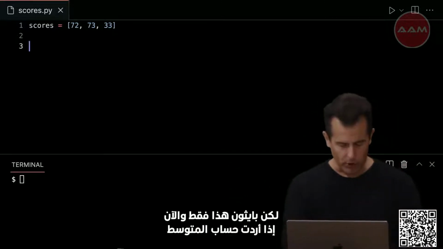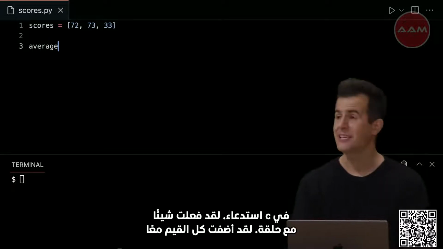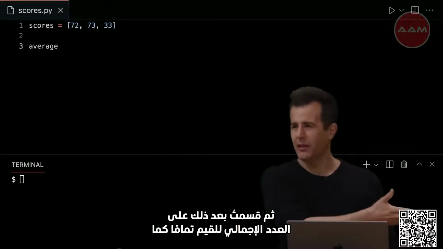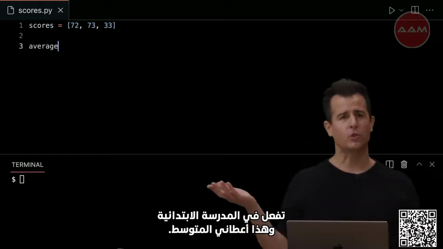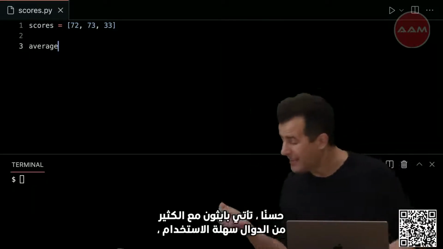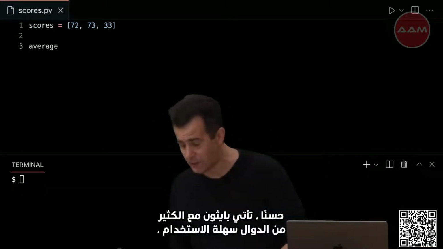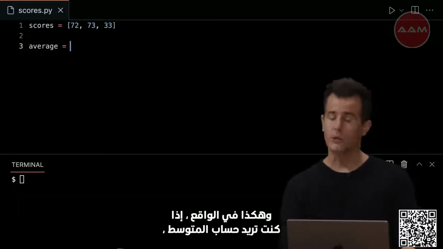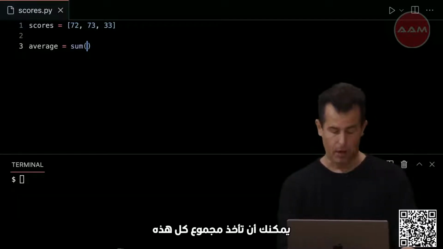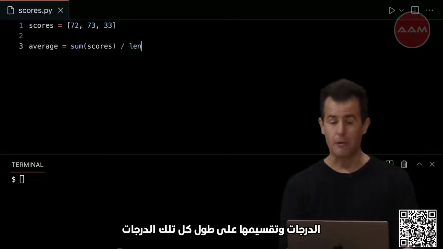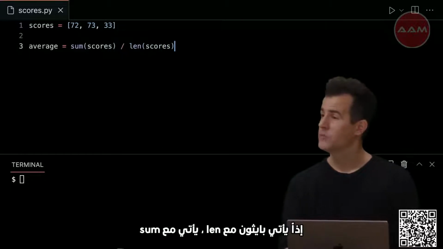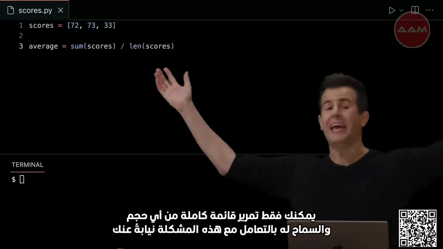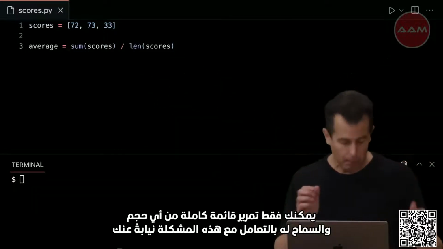And now if I want to compute the average, in C, recall, I did something with a loop. I added all the values together. I then divided by the total number of values, just like you would in grade school, and that gave me the average. Well, Python comes with a lot of super handy functions, not just length, but others as well. And so in fact, if you want to compute the average, you can take the sum of all of those scores and divide it by the length of all of those scores. So Python comes with length, comes with sum. You can just pass in a whole list of any size and let it deal with that problem for you.